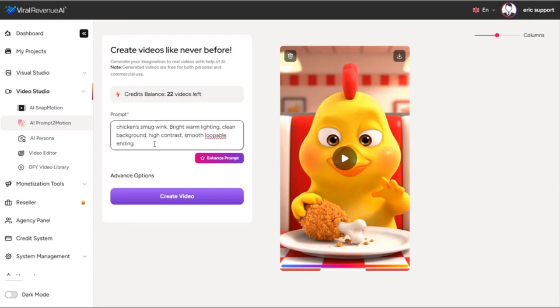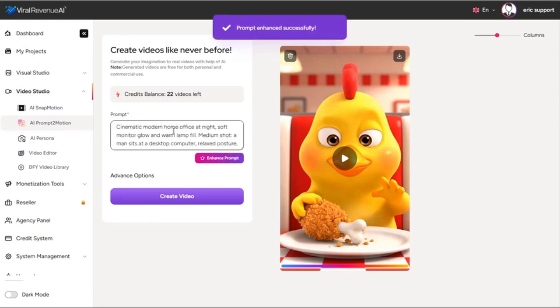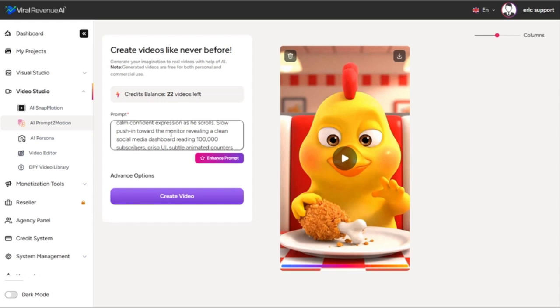Let's try that other prompt, which again, is much more complex. This time, let's go ahead and try to enhance it and see what happens. I'm going to go ahead and read through this real quick and see what this enhanced prompt looks like. Cinematic modern home office, medium shots, okay, slow push in towards the monitor, yep. Crisp UI. The woman stands behind him leaning in. Gentle rack focus, okay. Wow, this is very detailed. Let's try it.